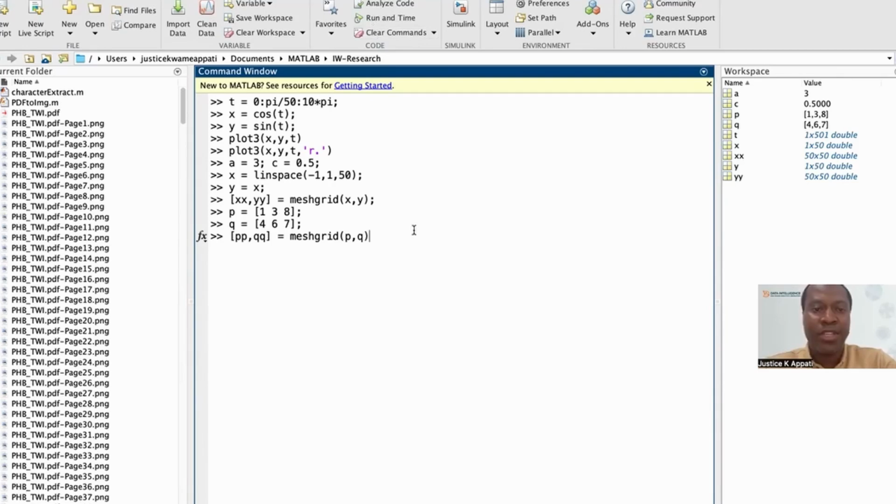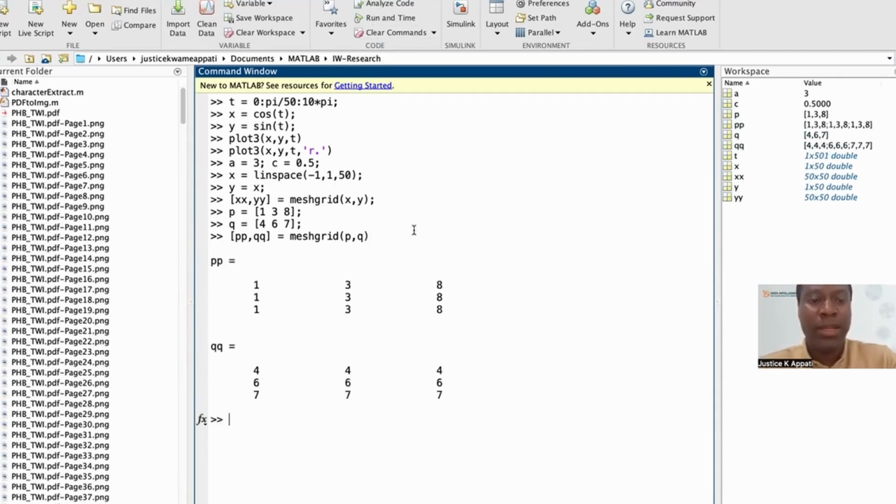Let's observe what happens. This is how PP looks like, and this is how QQ looks like. So this is what's going to happen. Here is our PP element. This P will match this Q, this P will also match the second Q, and this P will match the third Q as a coordinate. So 1,4, 1,6, and 1,7. This becomes 3,4, 3,6, and 3,7.